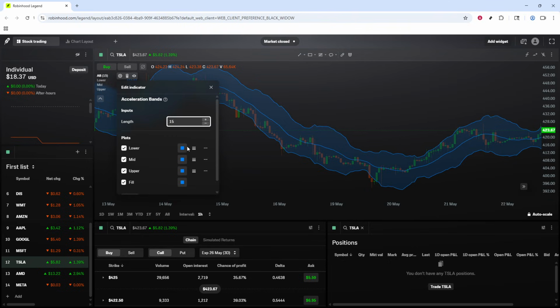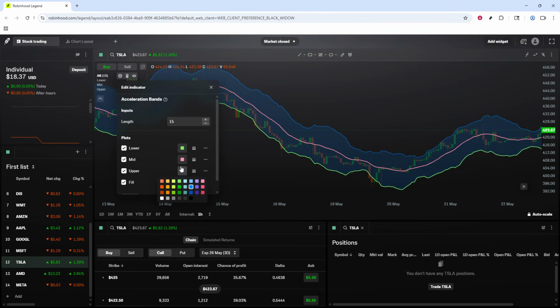Click through the settings and adjust the available controls based on your chart preferences. As you make changes, the updates will automatically reflect on your chart in real time, so you can immediately see how each adjustment affects the indicator. If you want to refine the settings later, you can return to the same panel and adjust them again at any time. The acceleration bands indicator will remain active on your chart as you continue working inside Robinhood Legend.